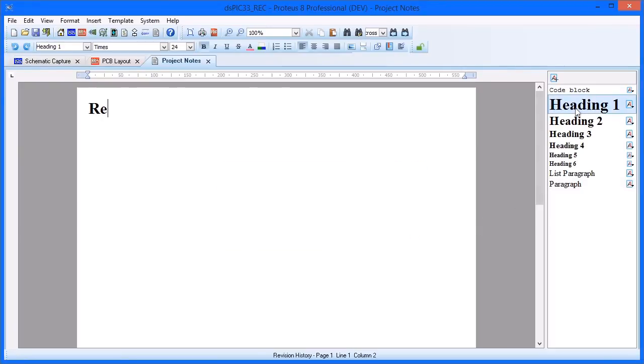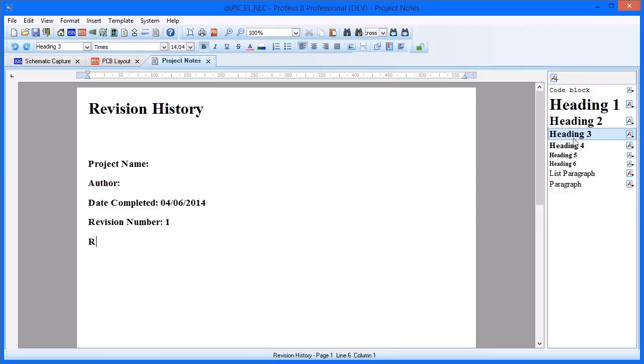Once we have our template, we can start writing our notes. This is much like any other word processor and will be familiar to almost everyone.